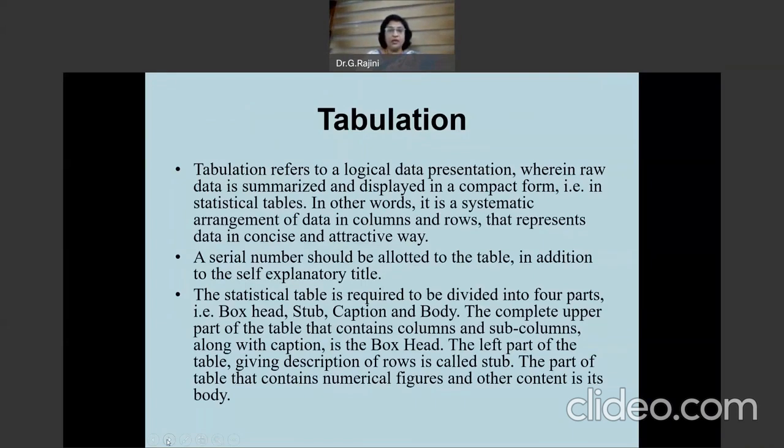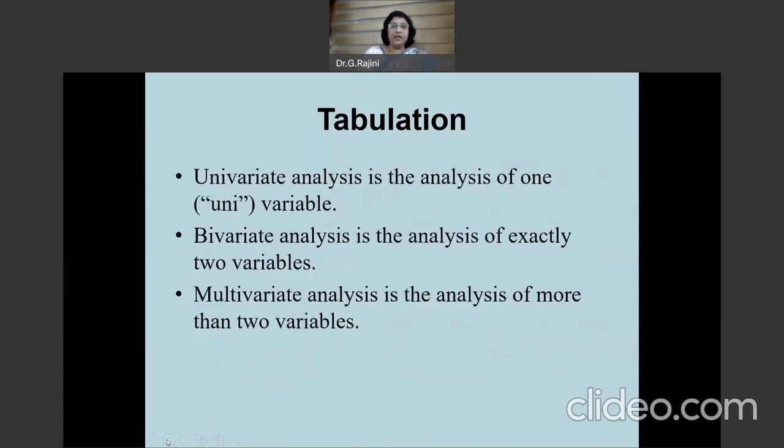Okay, so now here the statistical table, the complete upper part of the table that contains columns and subcolumns, along with captions, is the head box. So you need to have a number for the table and you need to write about what is given in the table. Okay.